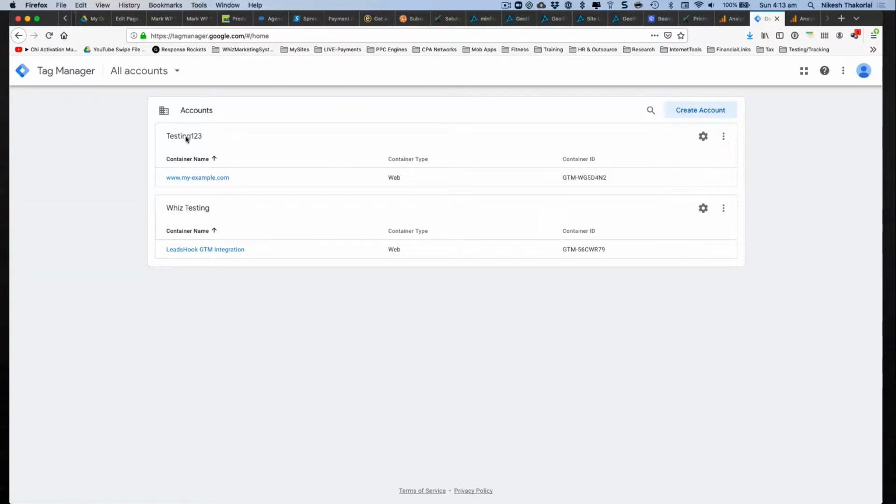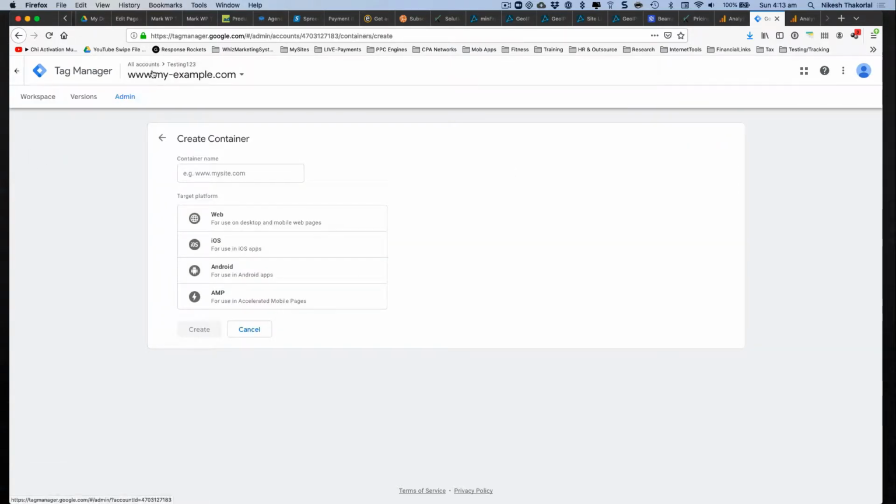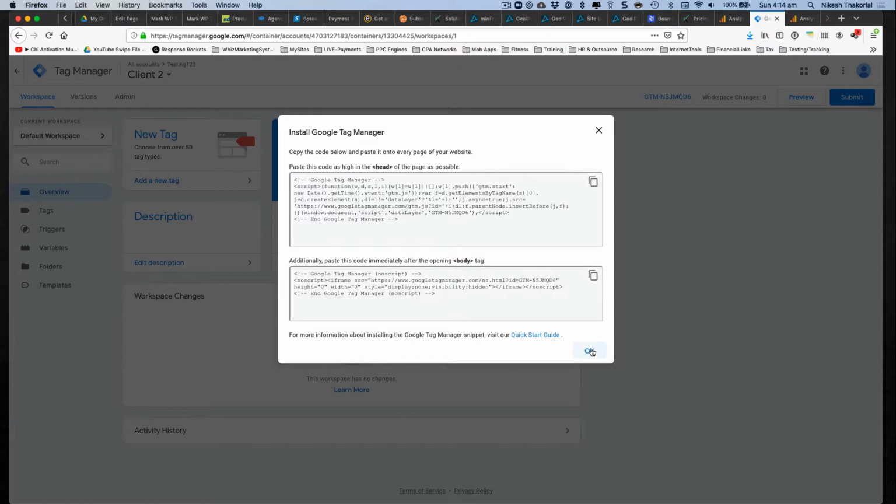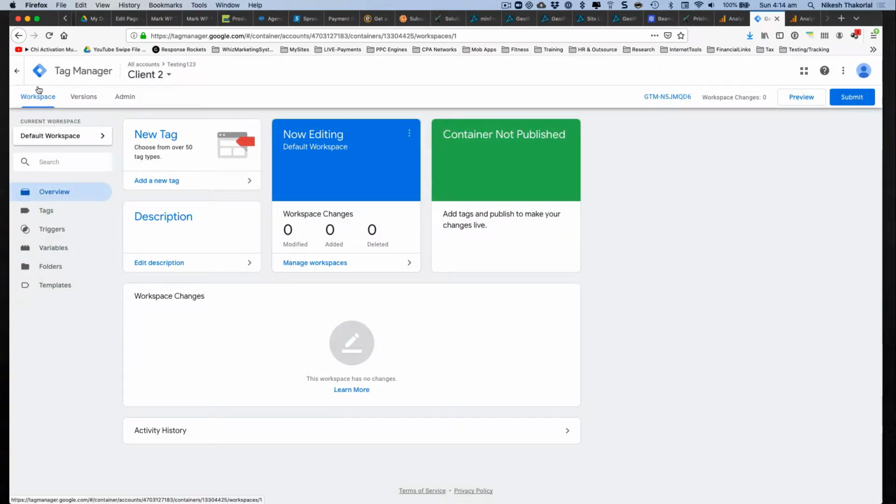So this is a pre-existing account. You want to create another one. Go ahead and click create container, and automatically it tells you that it's account 1 2 3. This is going to be client 2 or website 2, and go create, and it will create a new container for you. And if I go back to my account page, that's going to be this container, it's a code. So let me go back to step 1.